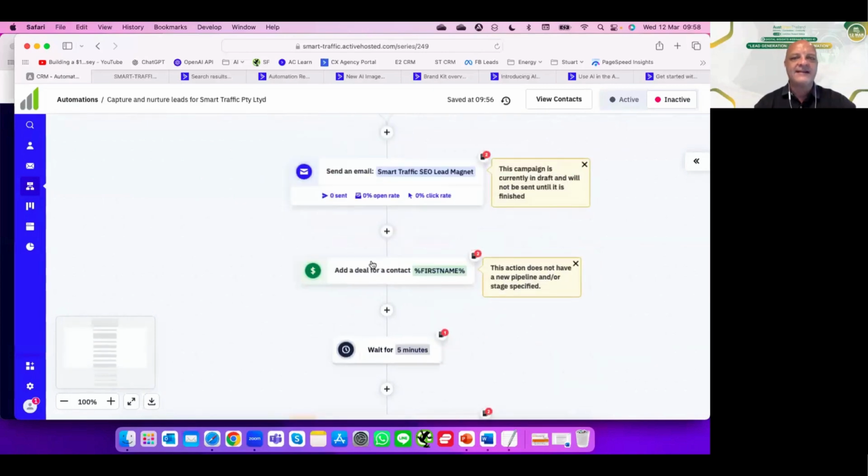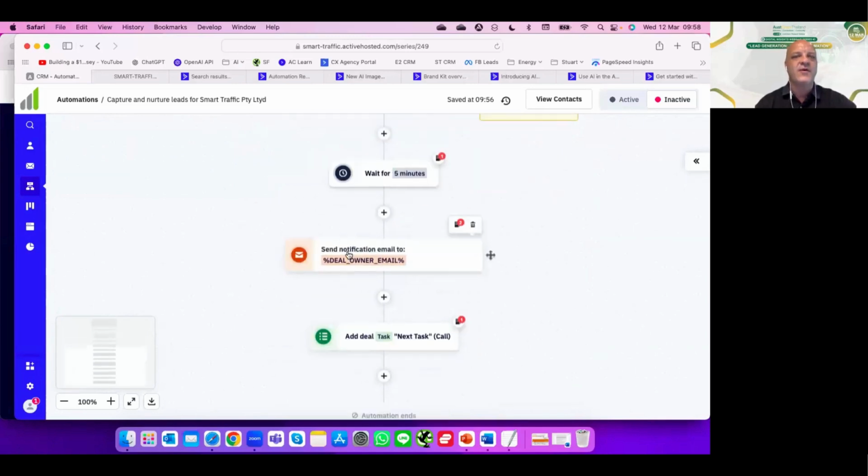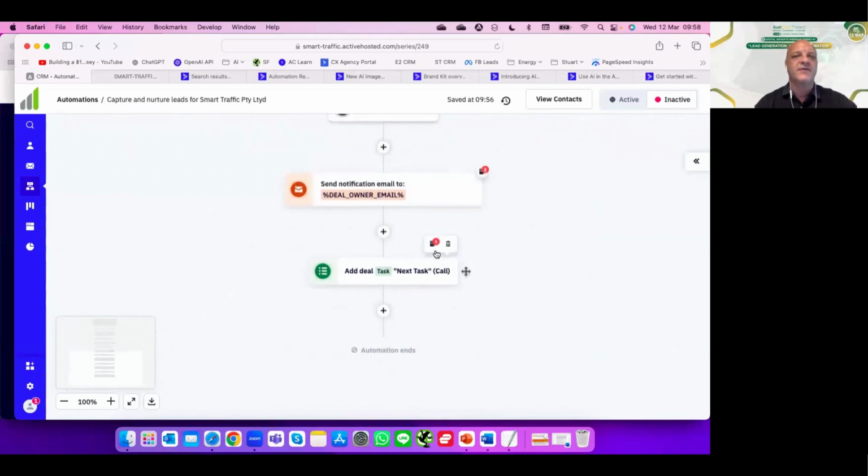It's then adding a deal. So someone's downloaded a lead magnet, we send them the lead magnet, and we create a deal on our sales pipeline. It's going to wait 5 minutes. It's going to send an email to whoever, one of my sales team or my account managers who looks after this lead. It's going to notify them. It's going to add a task to give them a call.